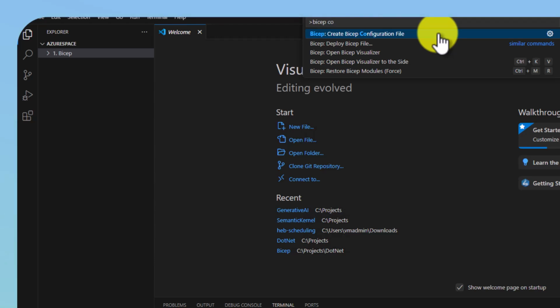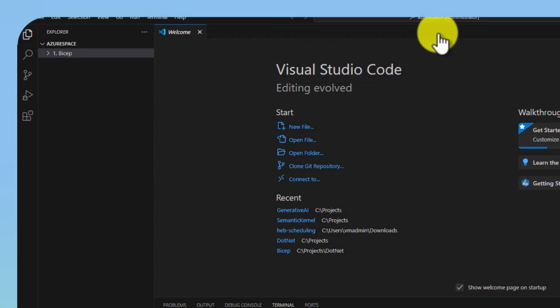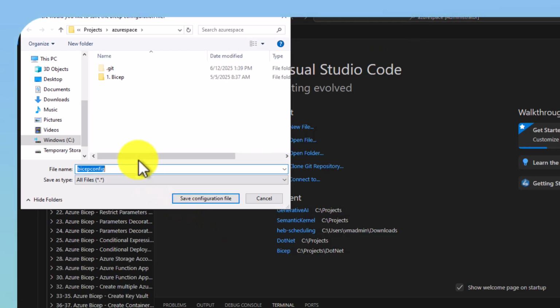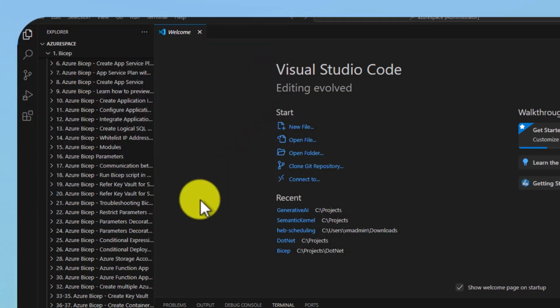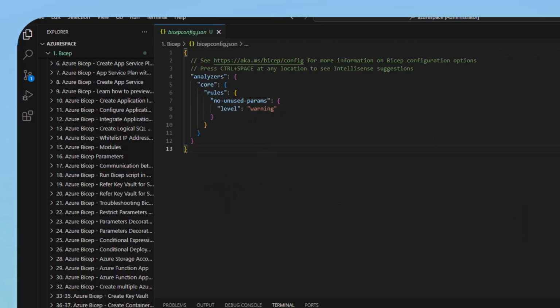When you click on this, it creates a file called bicepconfig.json. It took some time and it is asking me where to save it. I'll save it here inside the Bicep folder. By default, it gives us some JSON.